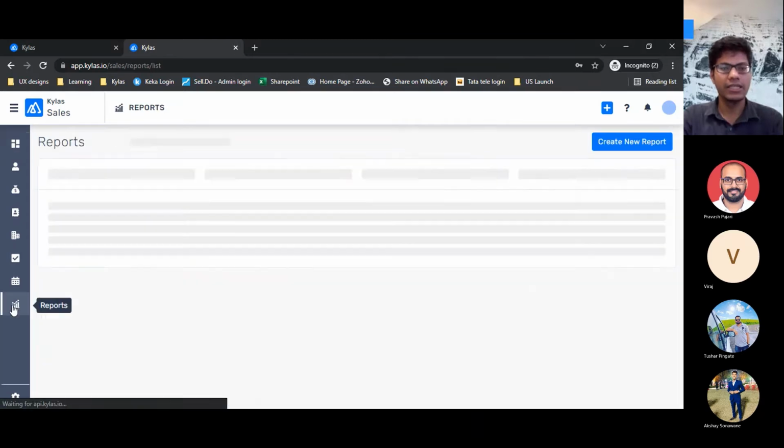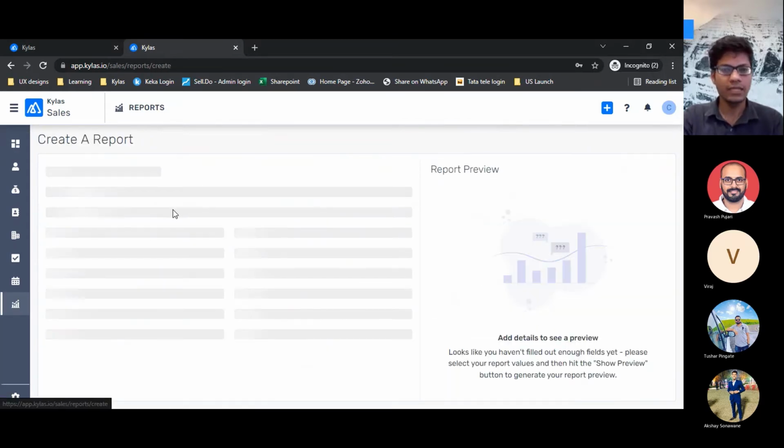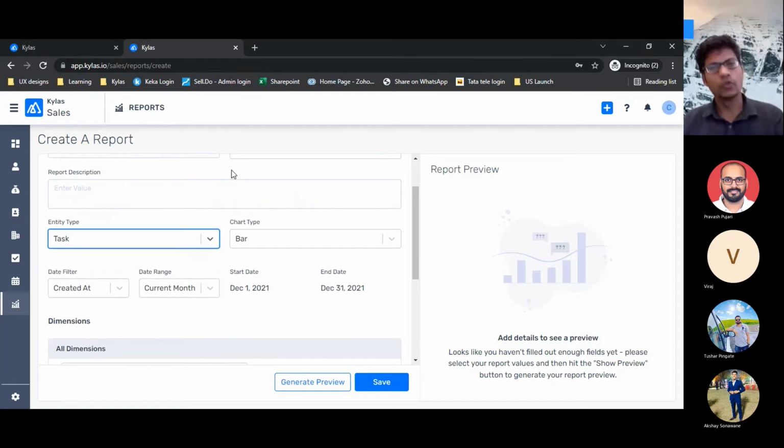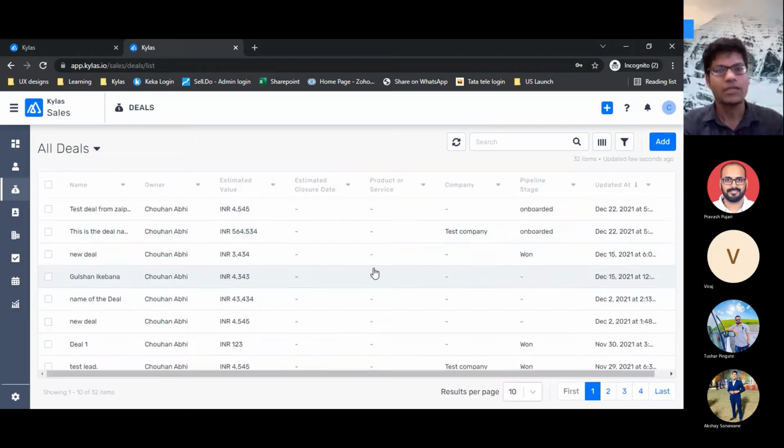Later on, you can create reports on tasks. So there is reporting on tasks also available. You can have a list of how many tasks were created, who has performed those tasks, how many tasks are open, and everything. Every data is in front of you within a few clicks, right? So this is how the automated task creation takes place in Kailas.